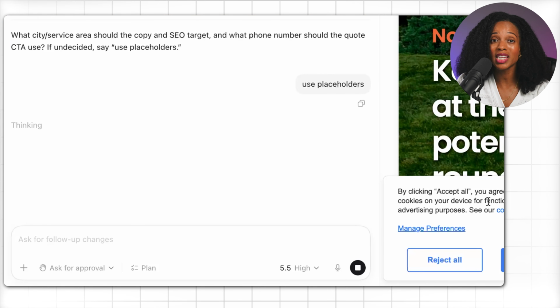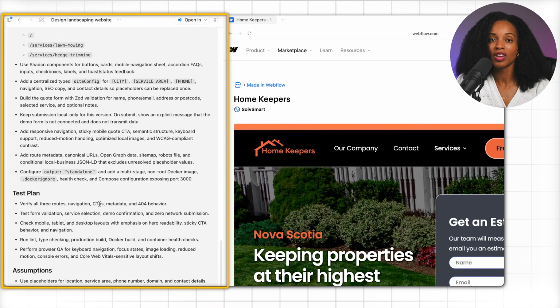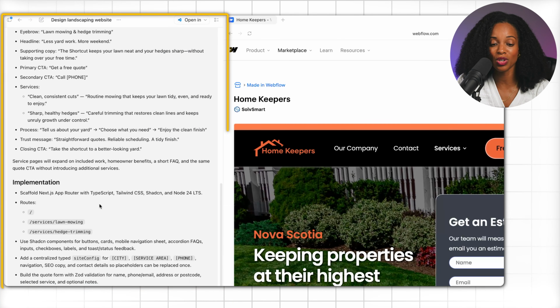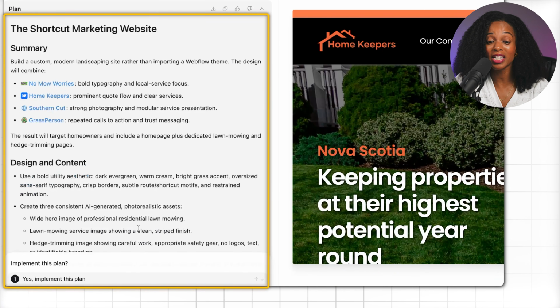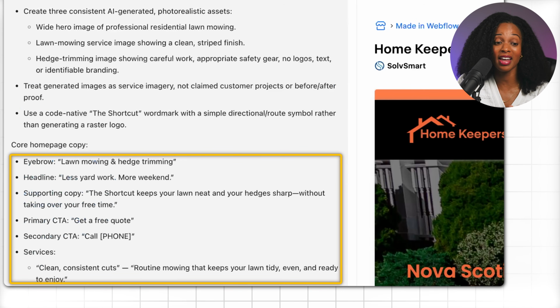Later on, we can always add the real address and details, and I'll show you how easy that is to do. Now, after a few minutes, here's the plan it comes back with. Notice that it's not just, I'm going to build a website, it tells me exactly what it's going to do. And look, the plan has also pulled in design cues from the real landscaping websites that it found. And it's even written the actual copy, the headline, the service descriptions, and the trust line.